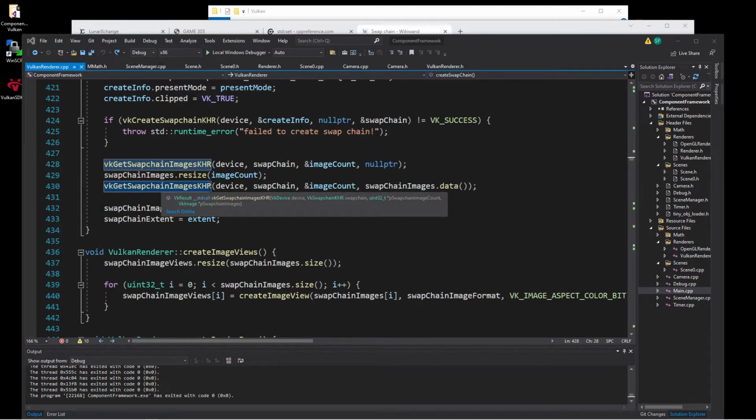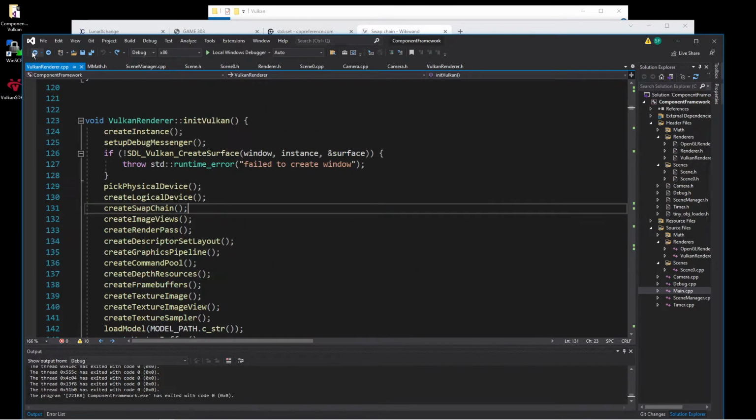Okay. So that ends the swap chain business. Let's get back out of here. Good. So now I've got the swap chain done. So image views and things, let's come back to that one in a little bit. Let's come right down here to the render pass.